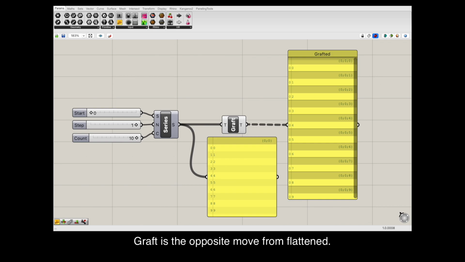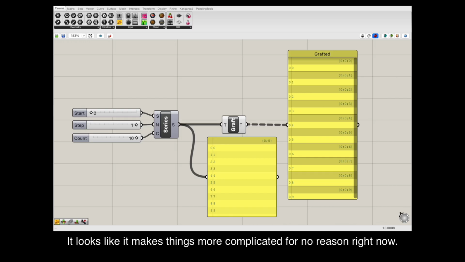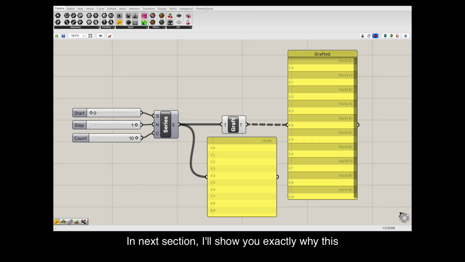Graft is the opposite move from flatten. It takes a pile and gives every single item its own drawer. It looks like it makes things more complicated for no reason right now. In the next section, I'll show you exactly why this is one of the most useful moves in all of Grasshopper.